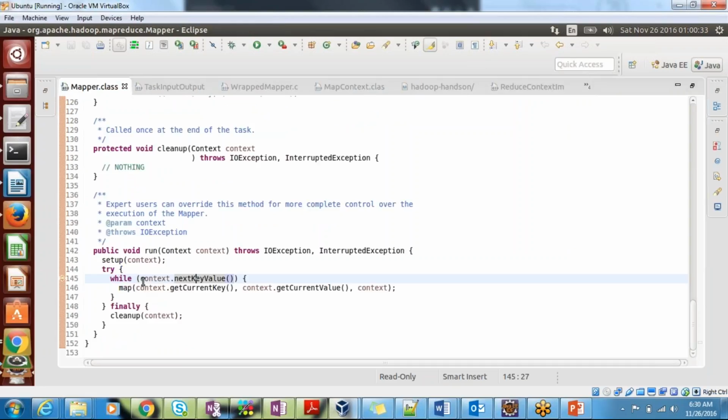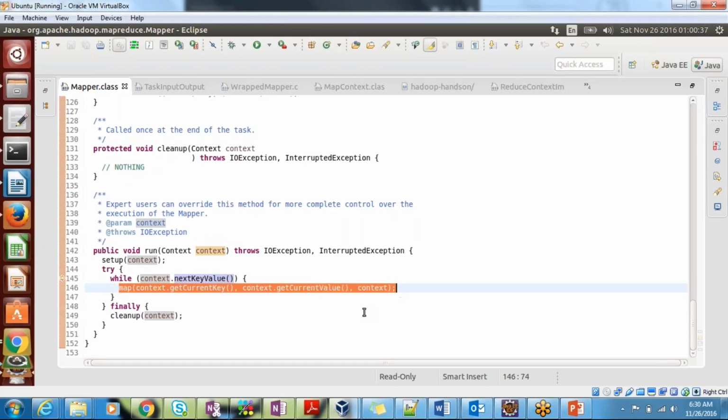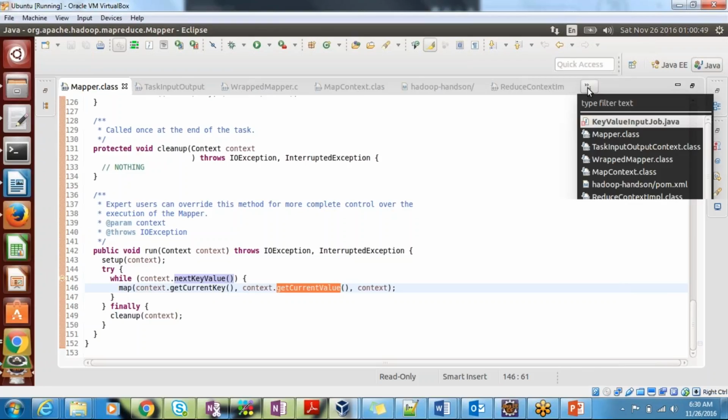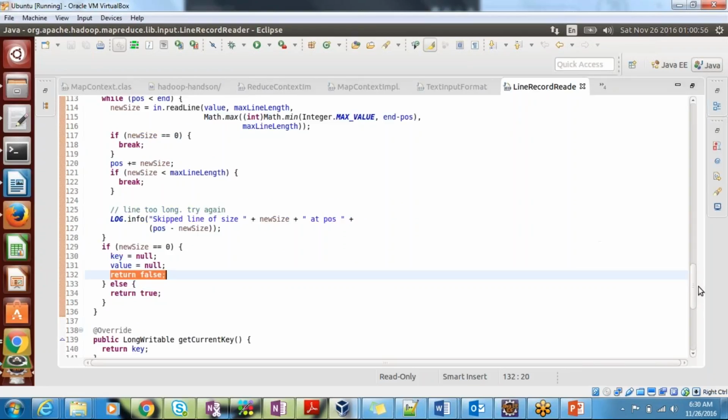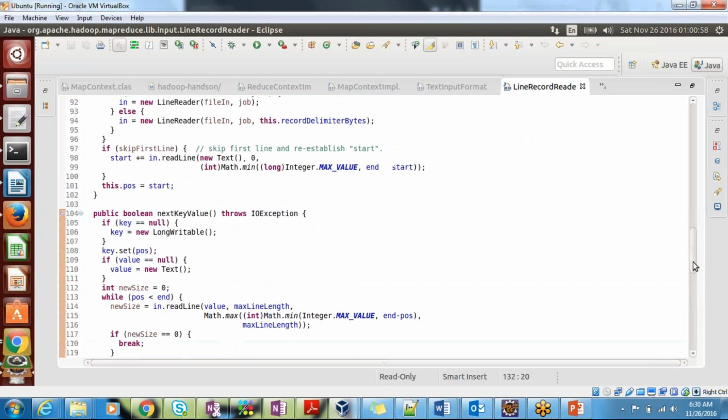So if it is true, it will go inside the map method. What is your map method taking? Get current key, get current value. Who is giving you get current key, get current value? Your record reader. Your record reader, what is it taking? It is taking the complete file.